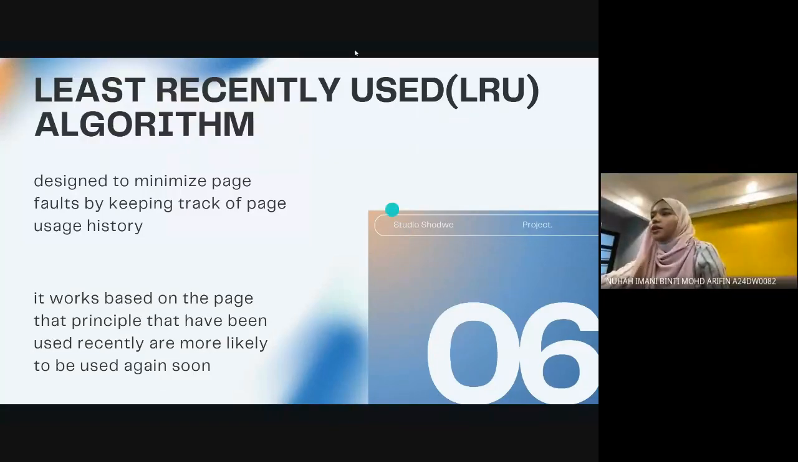Okay, so thank you, Sarah. So I will be presenting the least recently used, or LRU, page replacement algorithm. LRU is an algorithm that is designed to minimize page faults by keeping track of page usage history. It works based on the principle that pages used recently are more likely to be used again soon, and the pages that haven't been used for the longest time are replaced first. So next slide, Haris.